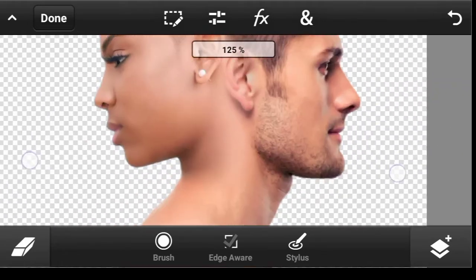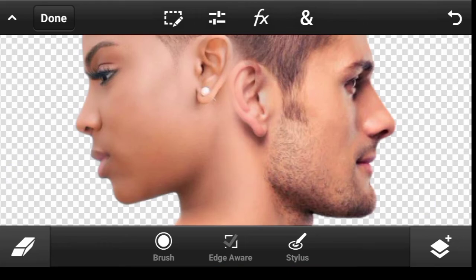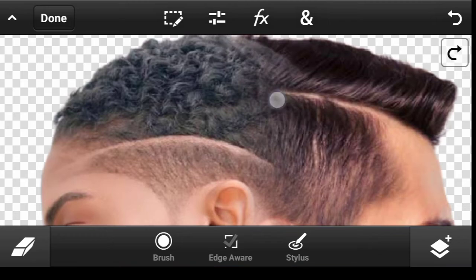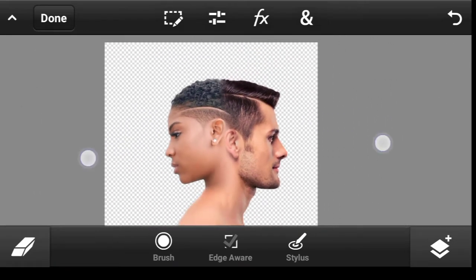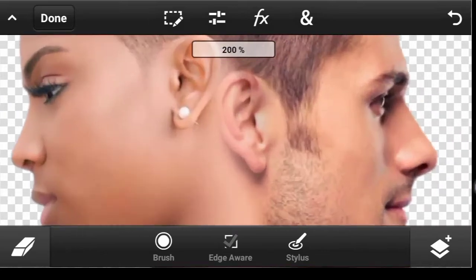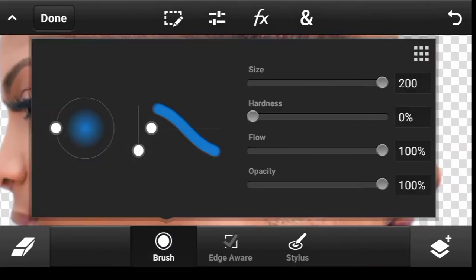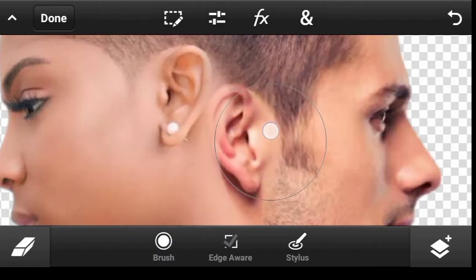Okay, maybe we want to do the same thing right here. So we want to do the same thing right here at the hair. Okay, maybe for the ears, we're going to take the hardness a bit to the top and just dab like so.